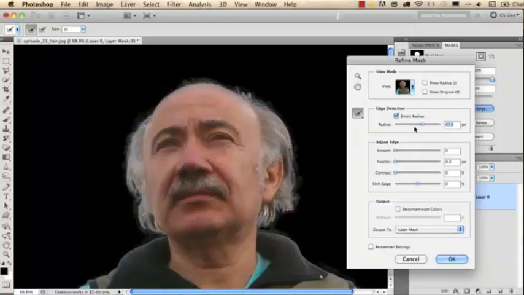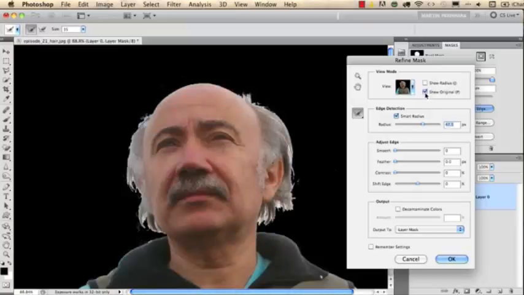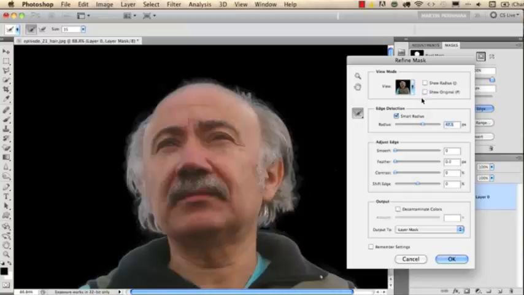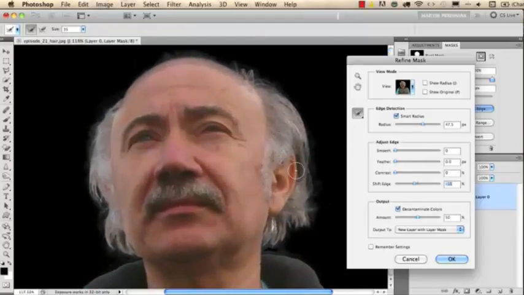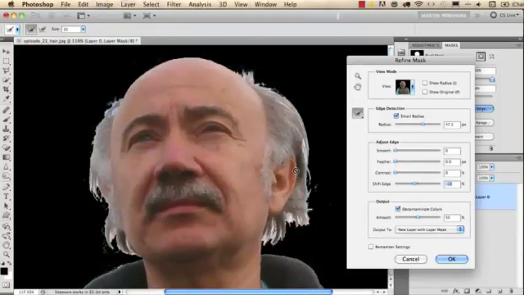I will increase the radius up to around 50 pixels, and now you can see it did a really good job. If I turn off the adjustments by clicking here on show original, this was before and this is after. Much better than the original one, but we can still use the shift edge option and the decontaminate colors to make it even better. Now I zoom a little bit closer and see now before and after.